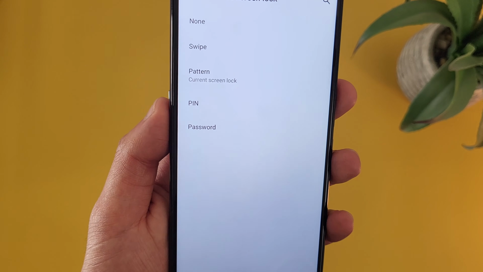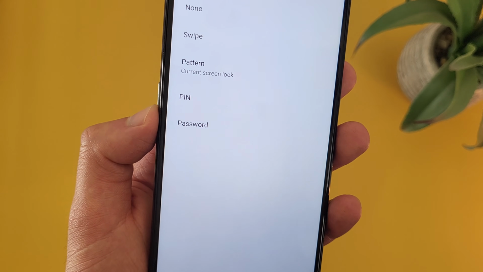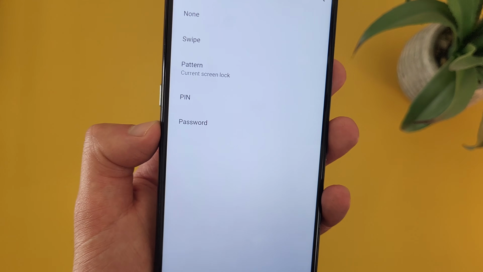As you can see before, I'm currently using the pattern. But again, the PIN is pretty much the industry standard. Pretty much every phone is going to start out with this. And if you want real high security, you can always use a password instead.